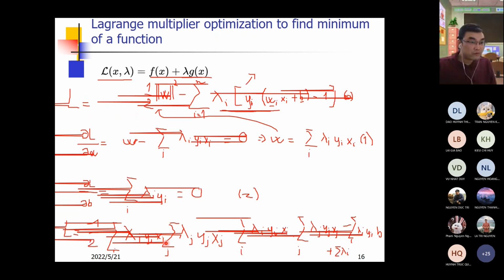I would like to rewrite this one. It's the same here, right? So this one minus this one, it will be one and a half here and one here. So it should be minus one and a half. And here will be lambda i, y i, and b.